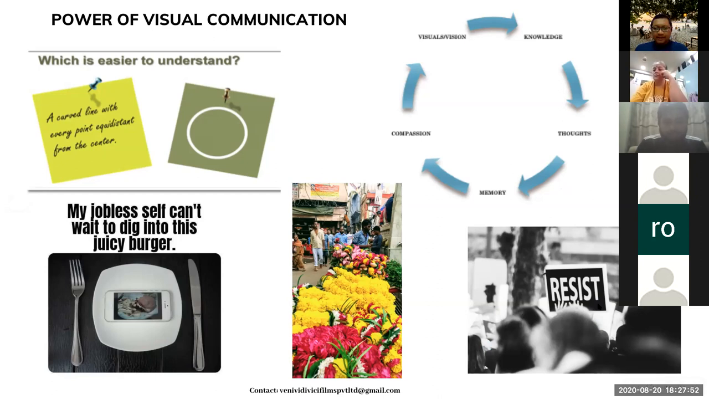Okay. All right. So another question, guys. If you can see the slide, I have a statement here which says: a curved line with every point equidistant from the center. Now assume that you had only this statement in front of you right now, or you're in an examination wherein you had to define what you call the curved line with every point equidistant from the center. How much time do you think it would take you to write the answer or to tell me the answer?